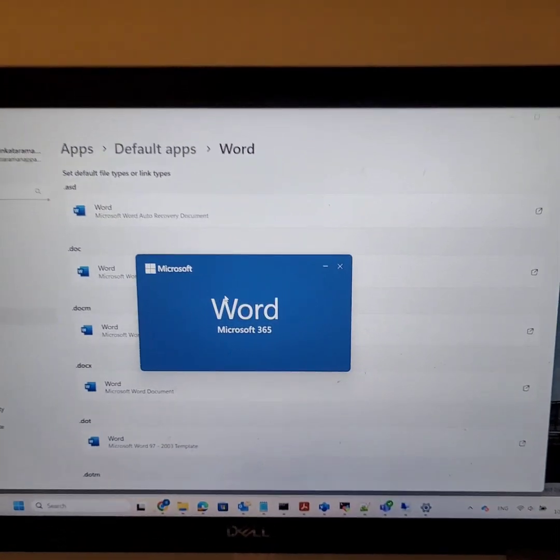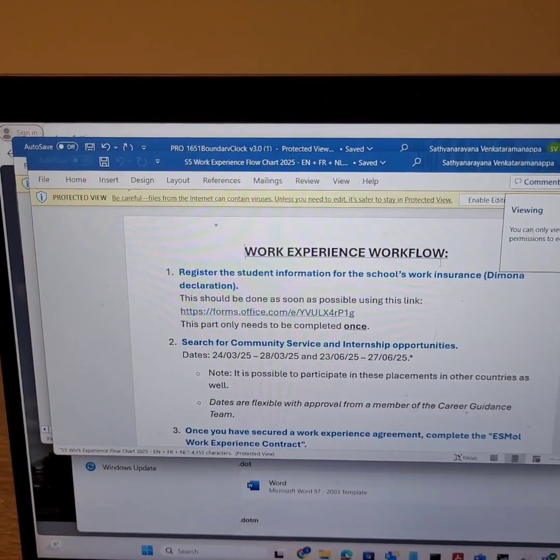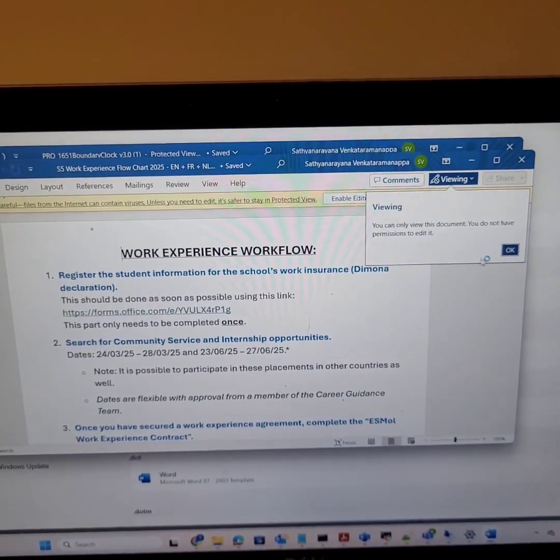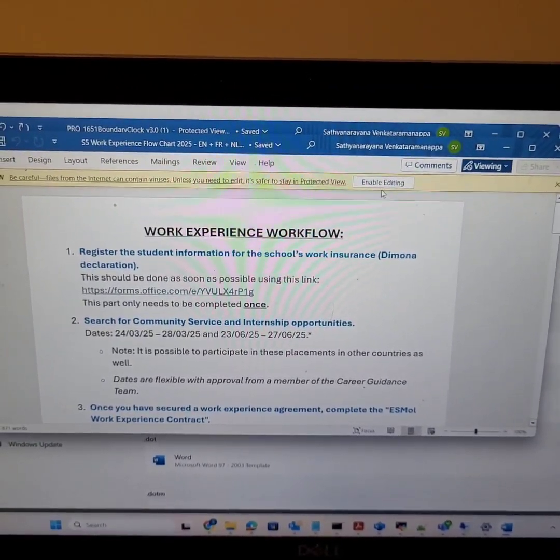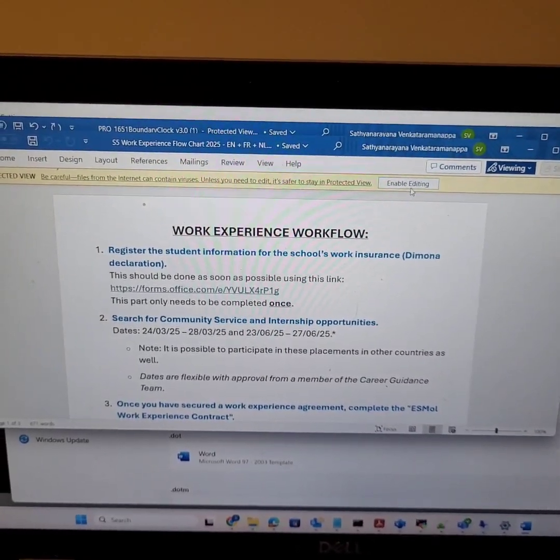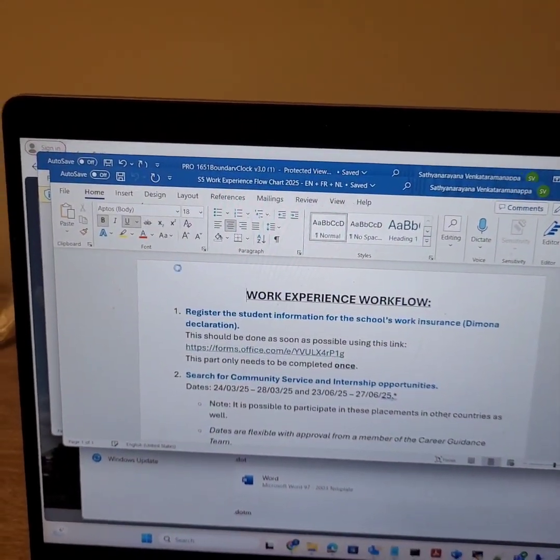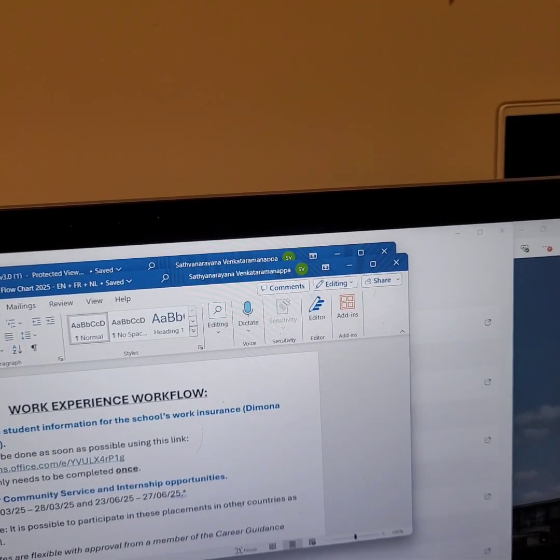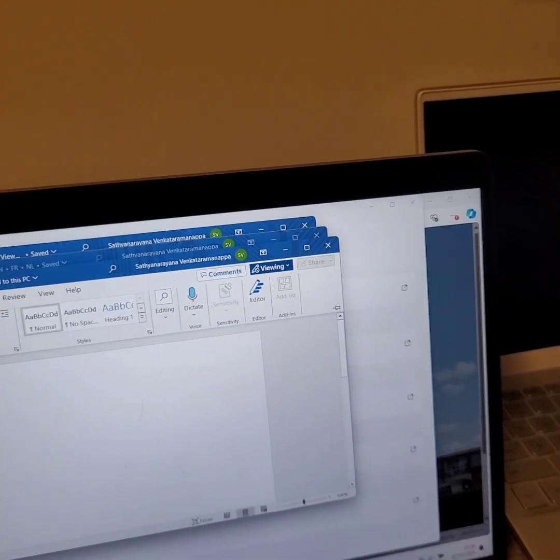So it's loading. I'm using Microsoft Office 365. So it says Microsoft Word is protected, right? So you have to first enable editing and then only you can start using it, right? So here just go to file, new, blank document, right?